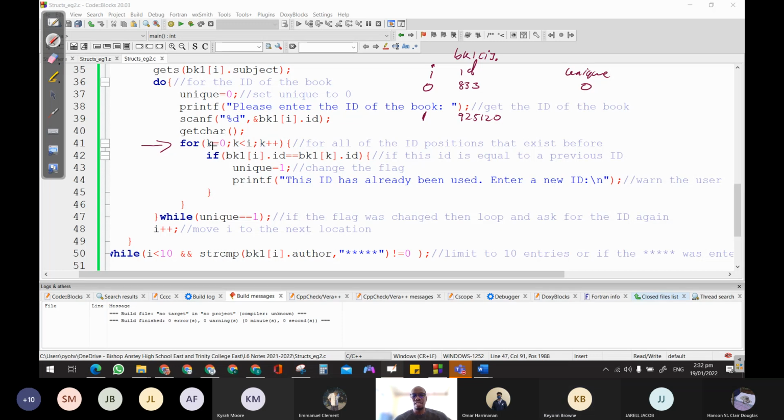So you're going from 0 until you hit 1, and it doesn't go in for 1. So you have to check and see if these two are the same. Are they the same? No. So then we come down here. Unique is not equal to 1. Unique is still 0. So we go on to the second one.